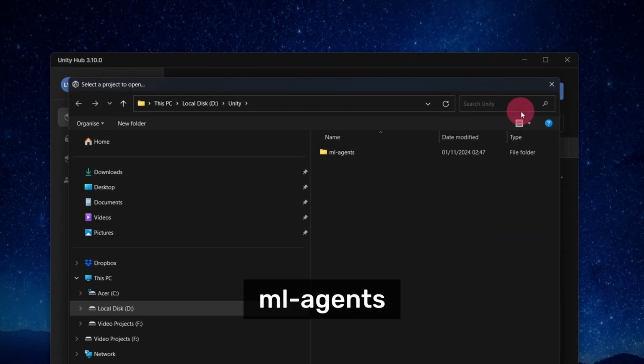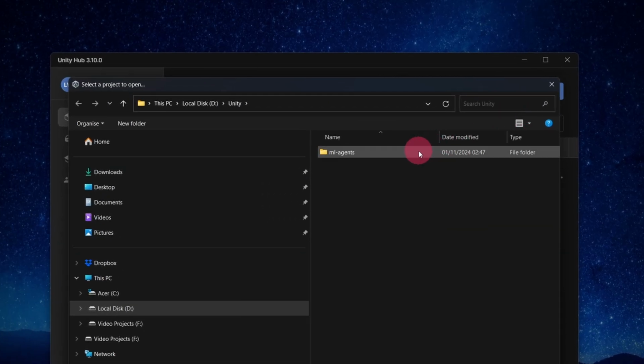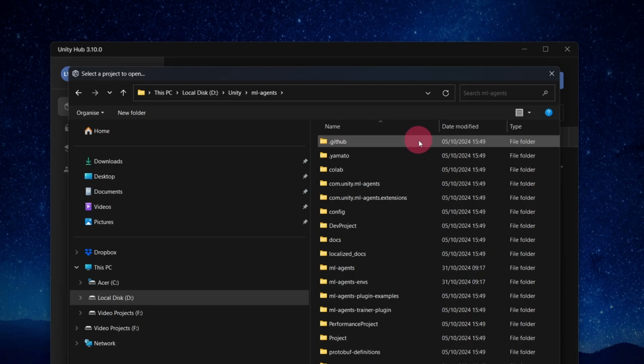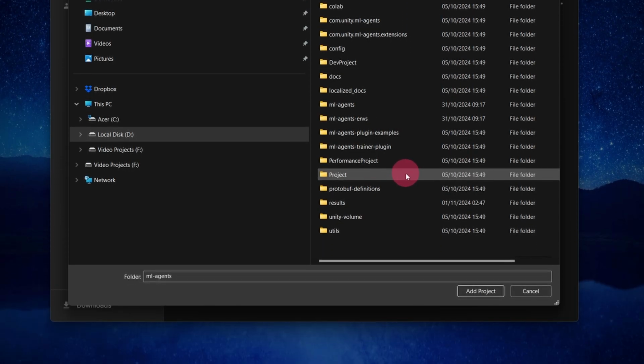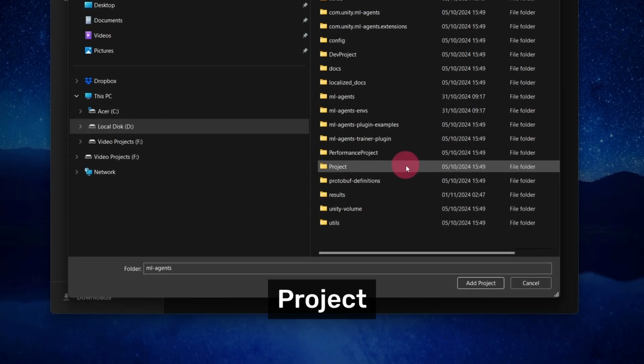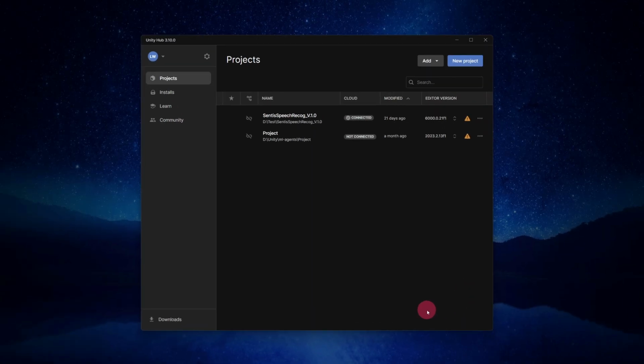Find that ML Agents source code folder that we extracted earlier and double-click it. Inside the ML Agents folder, you'll find a folder named Project. This is a Unity project that contains several demo scenes using ML Agents. Select the Project folder, then click Add Project. Now in the Projects list, select Project.